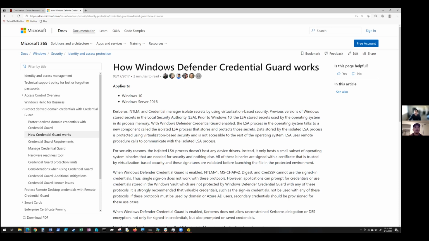So the isolated LSA is just, yeah, right here it says it doesn't host any device drivers or anything, only a very small subset of operating system binaries needed for security and nothing else. So it has one job to do and it does it, and it's called upon when needed. But that is what Defender Credential Guard is supposed to do, is to protect those credentials in memory, and that's what I'm going to show today.